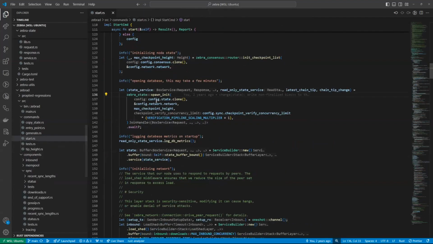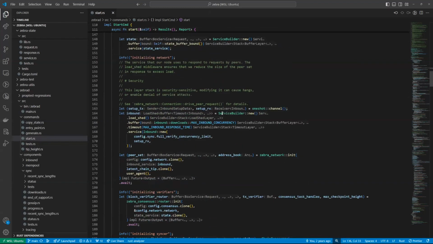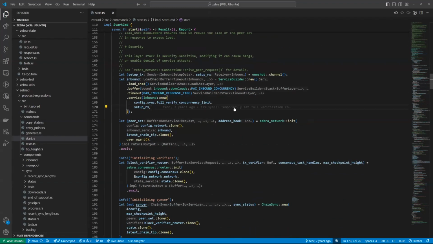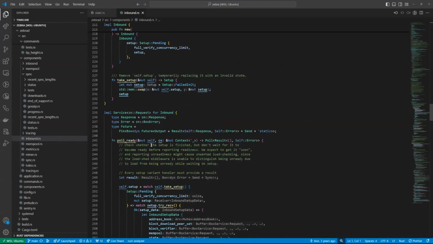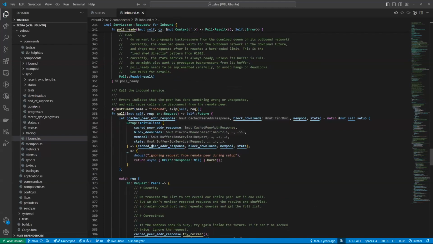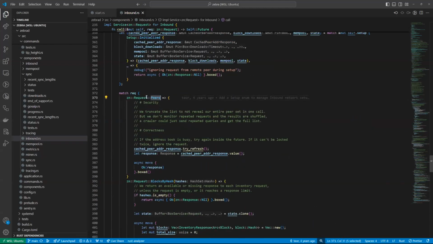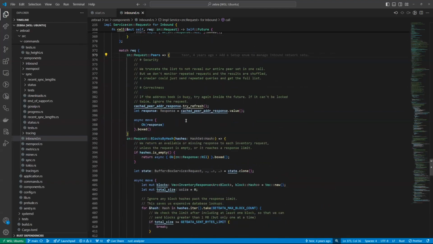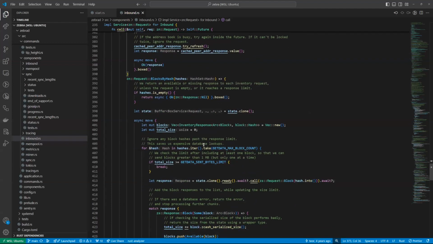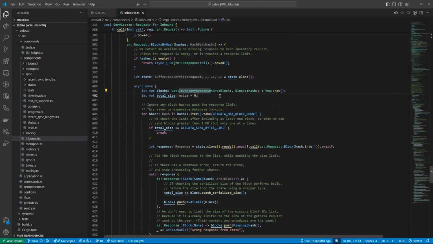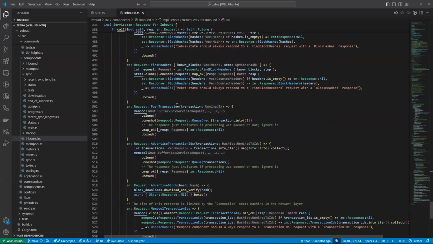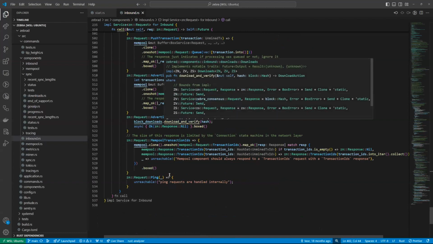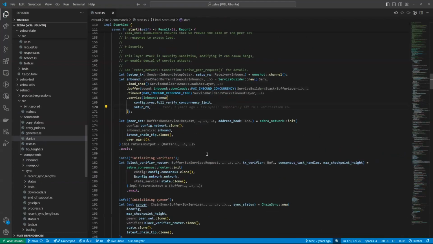So going back to the start command, the next service here is the inbound service. The inbound service has a request for all of the Zcash network protocol requests that are defined and specified. It also has a copy of the state that it uses to respond to these. It manages the inventory responses. Not a whole lot interesting here either, but this is how Zebra responds to network requests.